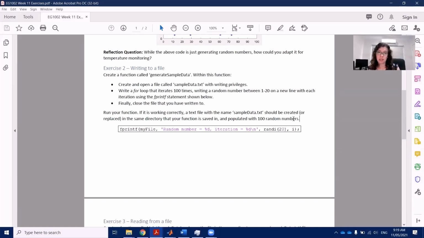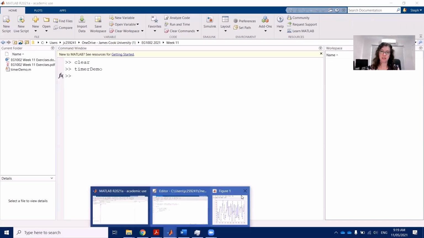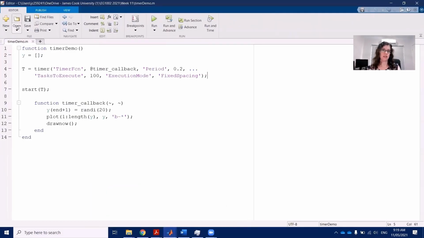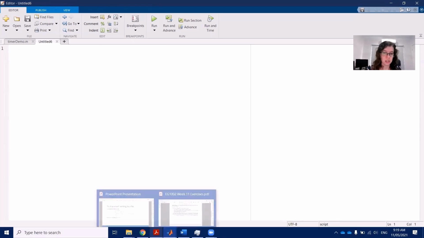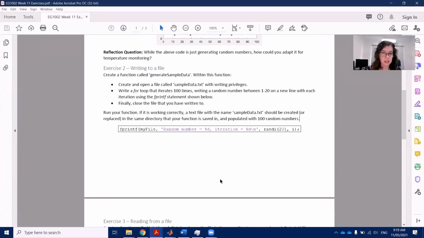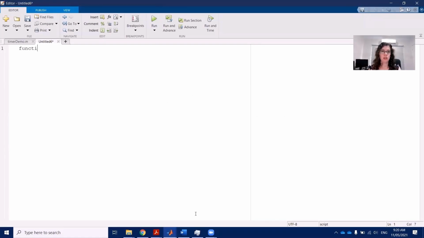If we've done all that correctly, when we run it, we should see a text file with the name sample data being created in our directory that our function is saved in and populated with 100 random numbers. So currently there's nothing here called sample data, so it doesn't exist yet. So that's going to be created by this process. So I'll create a new one. It asks us to call the function generate sample data, I think. Yep. So function generate sample data.